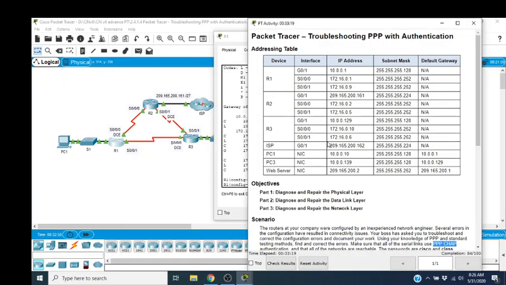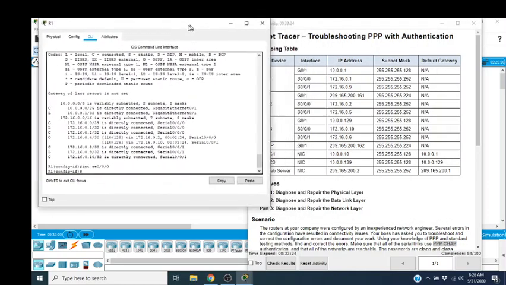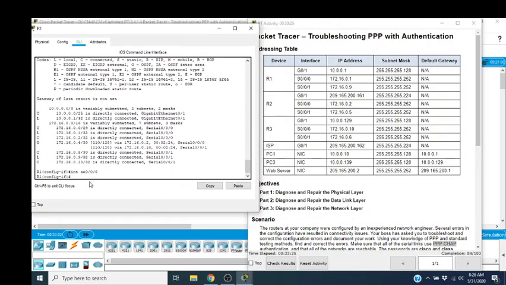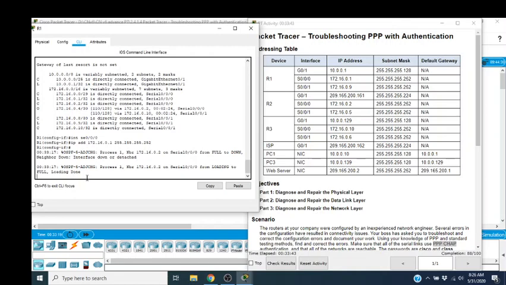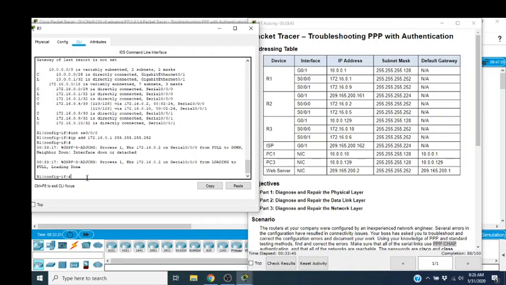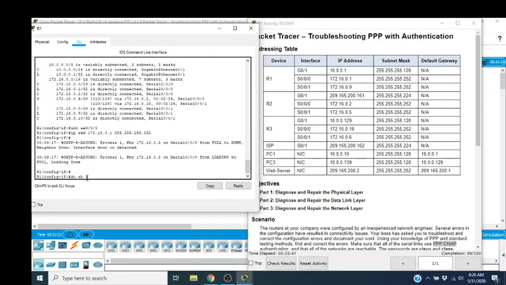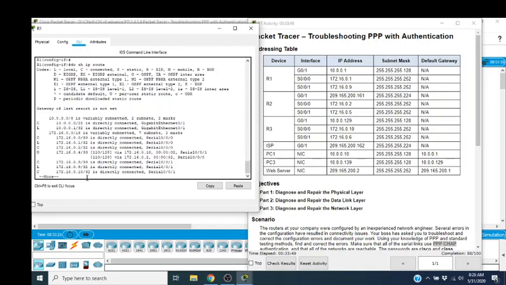Let's check back. Yeah, okay. So here you need to do ip address 172.16.0.1 255.255.255.252. The subnet mask was wrong. Okay, there. Now it's better. We'll show ip route.